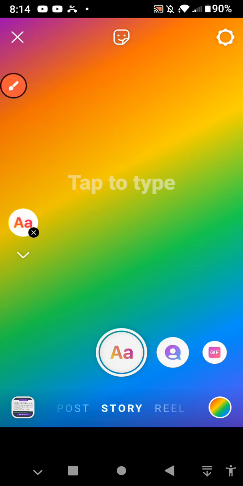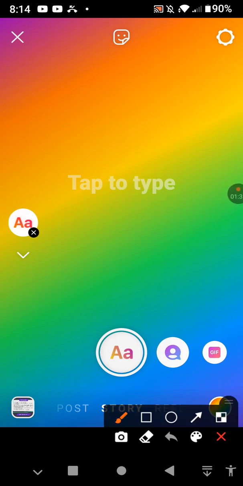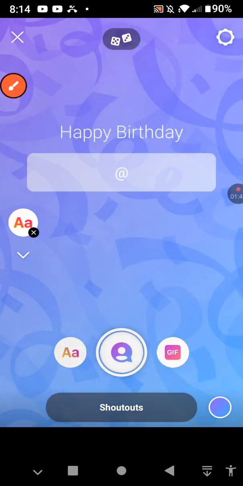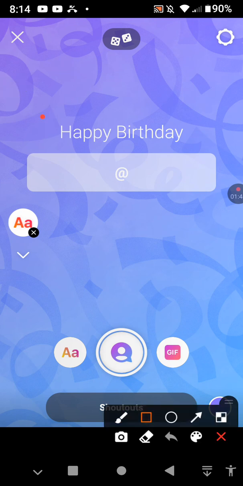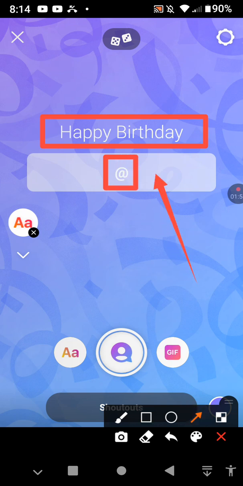So after choosing the color that you want to use for the background, what you have to do next is to tap over here to add a friend, or to shout out a friend. You get me? So tap on this. So let's tap on it. After that, as you can see, this is the happy birthday, and this is the add. So add means you have to add the person's name to it. You get me? So let's add the person's name to it.